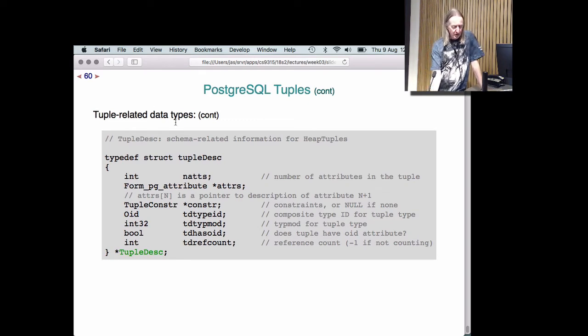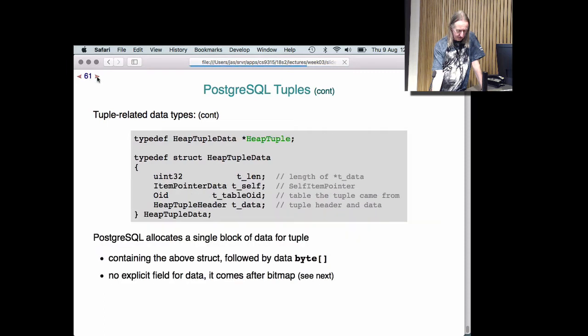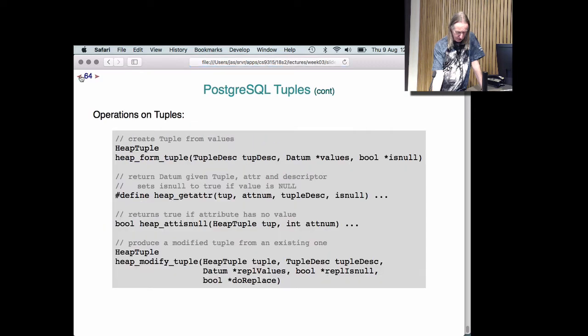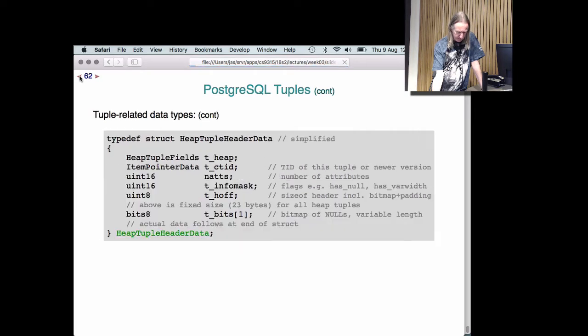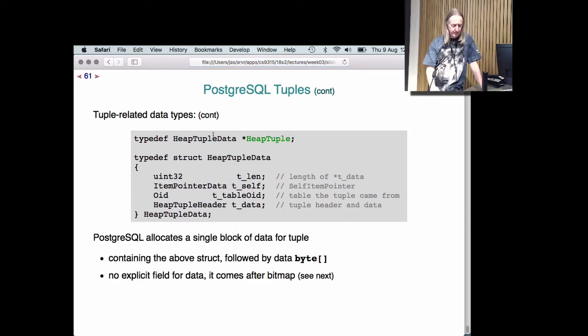Alright, so tuple descriptor. I should have started with the top level. Where are we? I think I was building up to it. Alright. So a tuple itself is called a heap tuple, to distinguish it from an index tuple, if you like.